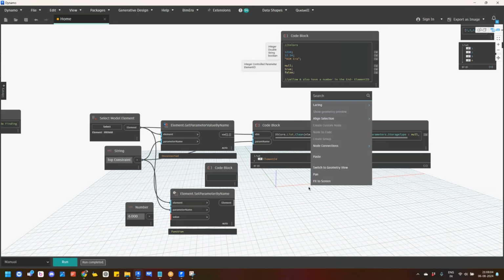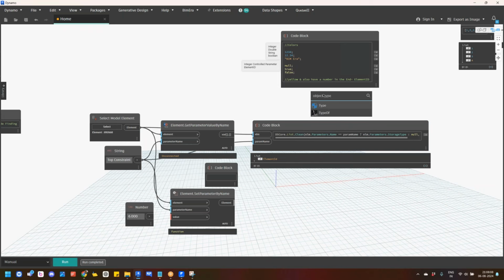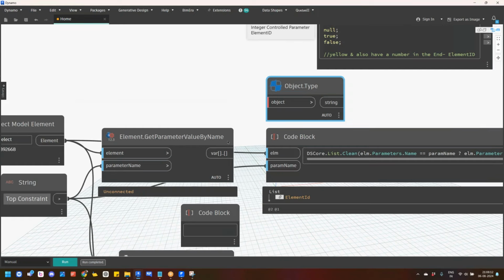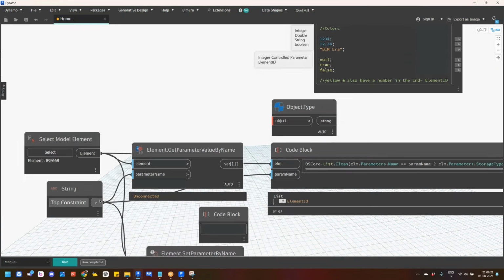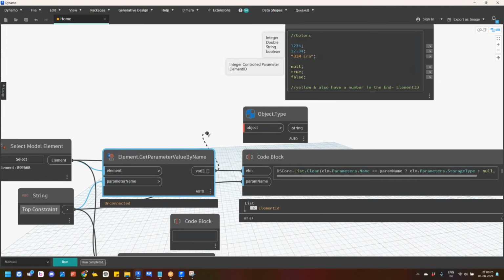So you have to follow object.type in that scenario. Let me use the same object.type now. Tell me, if I connect this output to this, will it show a string or an element ID? Why?